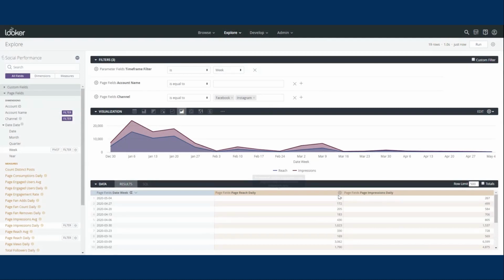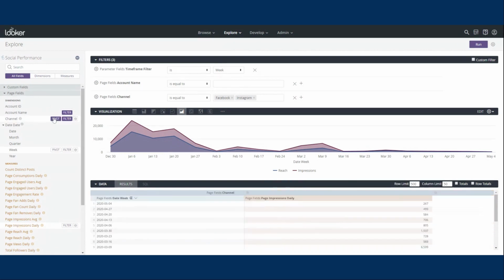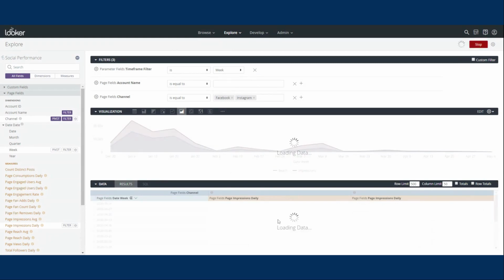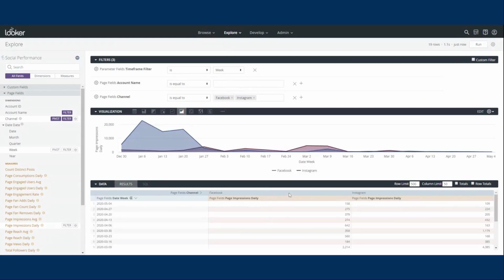So I can remove, let's say, my reach metric from the Explore, and then find my channel field on the left, my list of fields, and click pivot. And then once I run this, what you'll see here is I get for each channel that I'm filtering for, Facebook and Instagram, that impressions metric separated by channel.